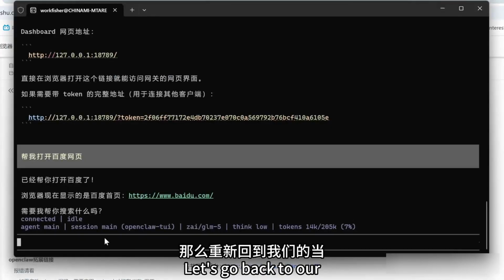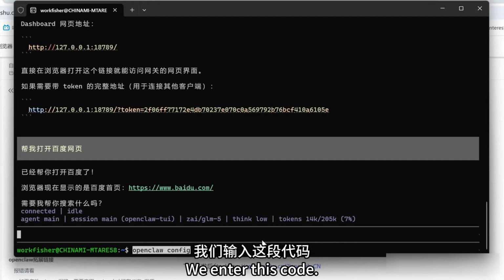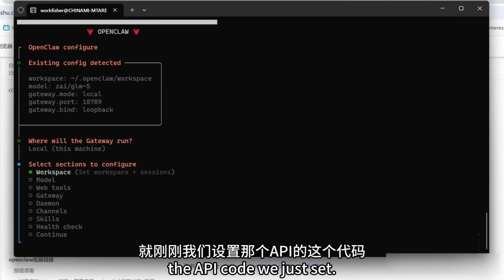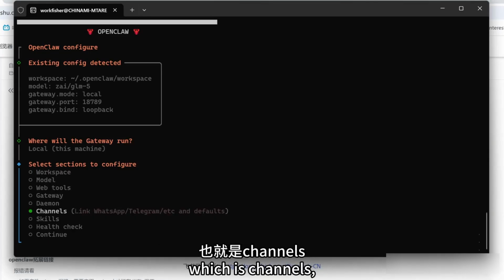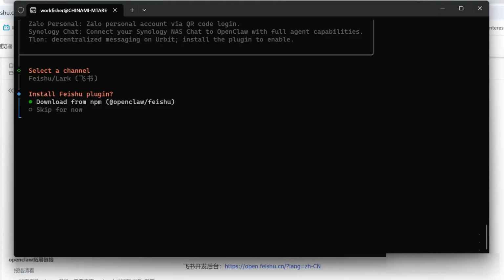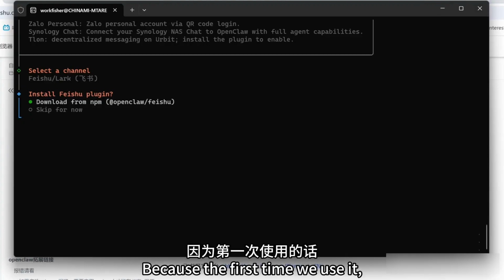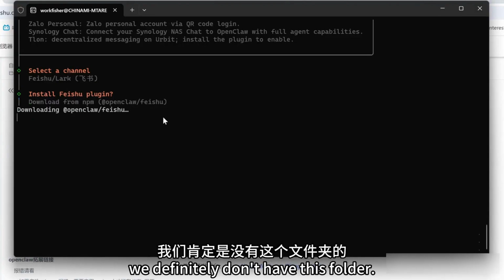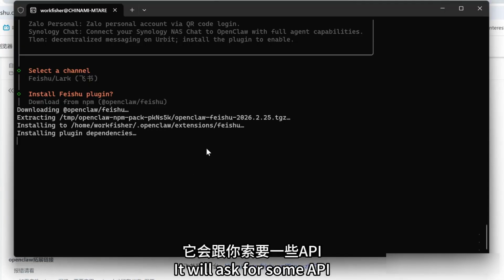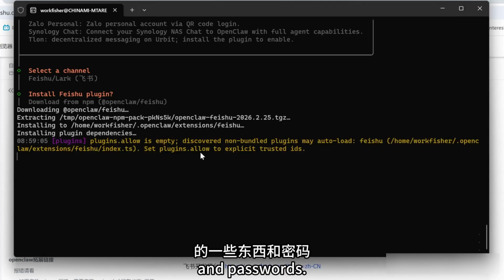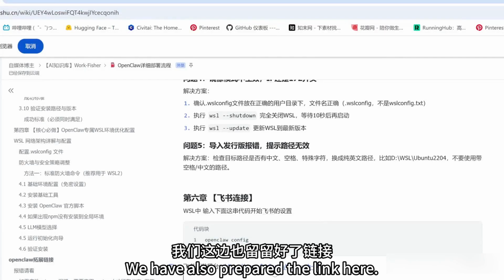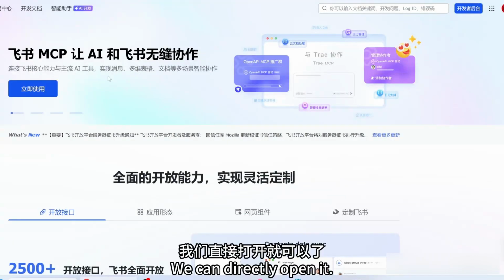So back to our OpenClaw. We enter this code. There was just a set of that. This code for the API. So here, we choose channels, that is chat. We choose Feishu, and after choosing, we first download it. Because if you use it for the first time, we definitely don't have this folder. After downloading, it will ask you for some API stuff and password. It will ask you for this, and we have left a link here. We can just open it.